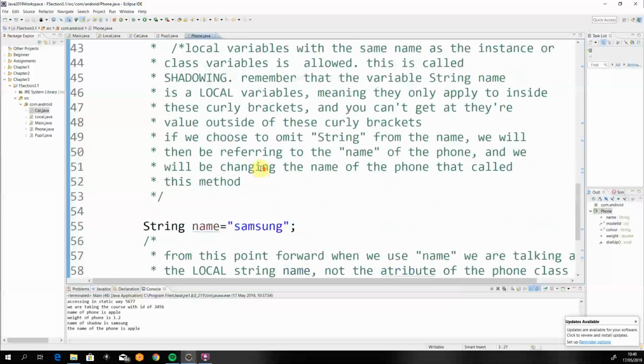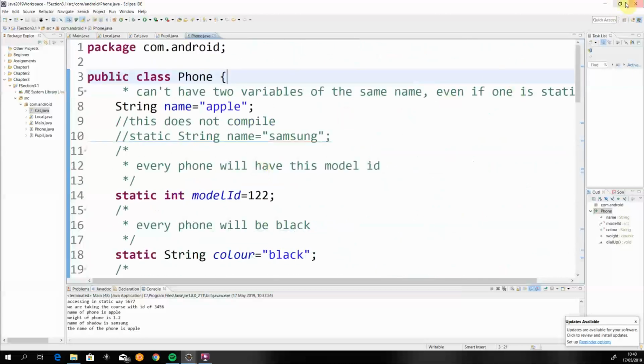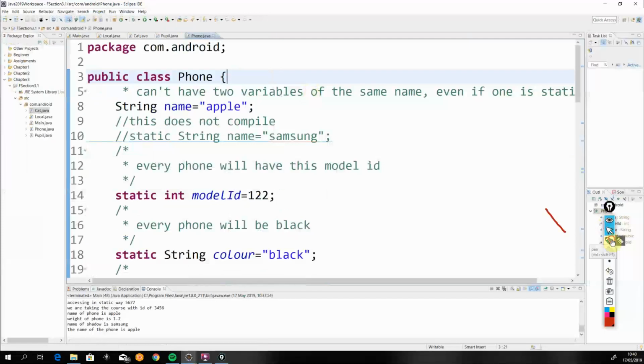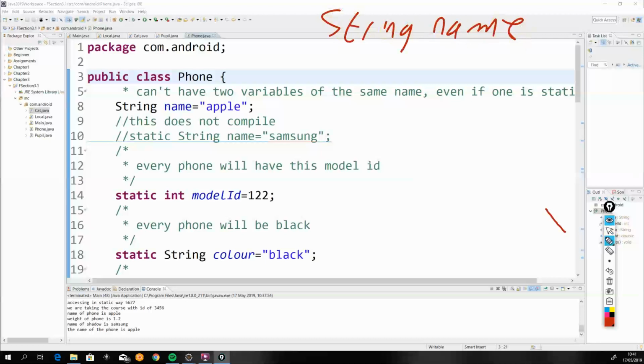Now, I was explaining the concept of shadowing. We have an attribute of the class, which is a string name, and we give it the value Apple. So that's an attribute of the class.